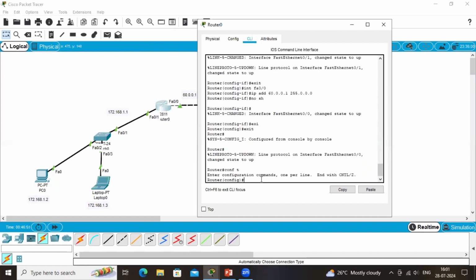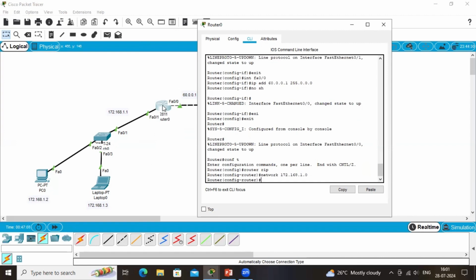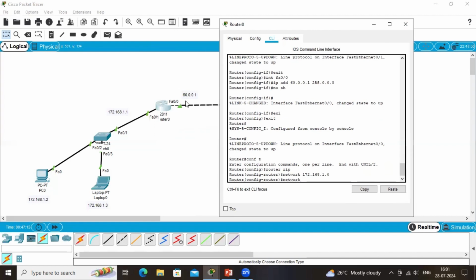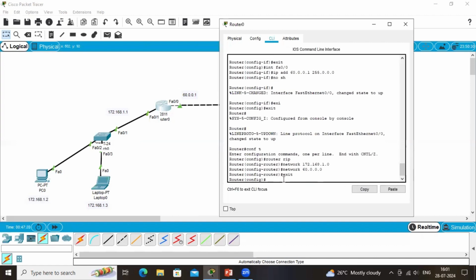In the config mode, I will just use the router RIP, that is the RIP protocol for routing. I will just mention the networks associated with the router: 172.168.1.0, and the second network is 60.0.0.0. Then exit. Now I need to configure the router for the dynamic NAT process.